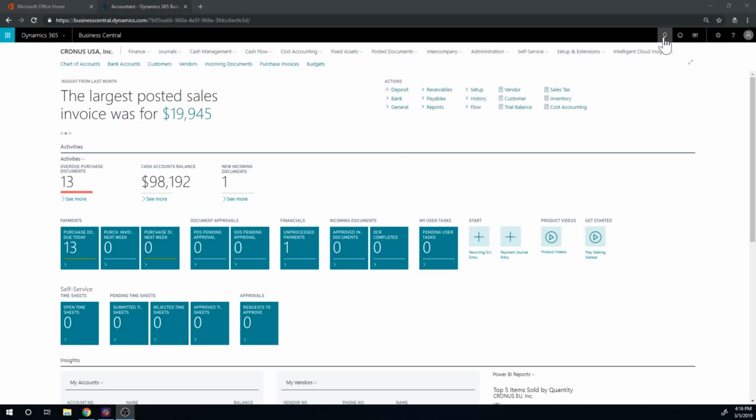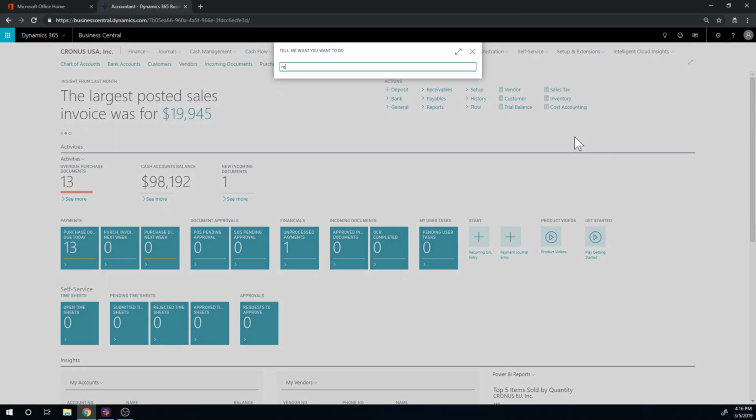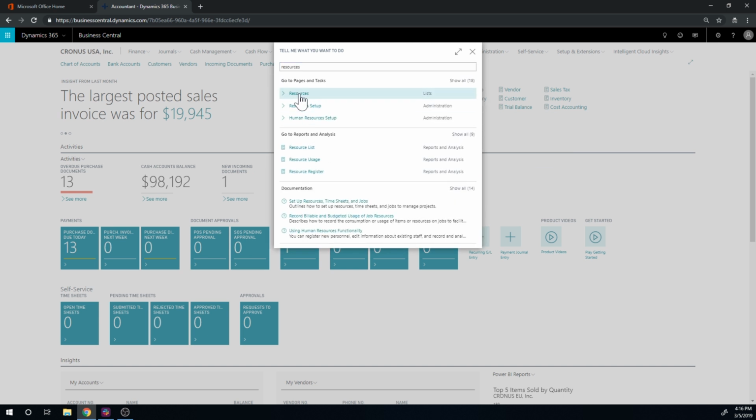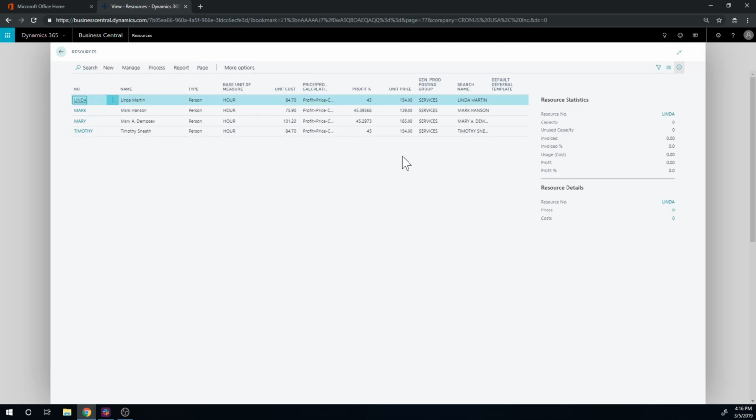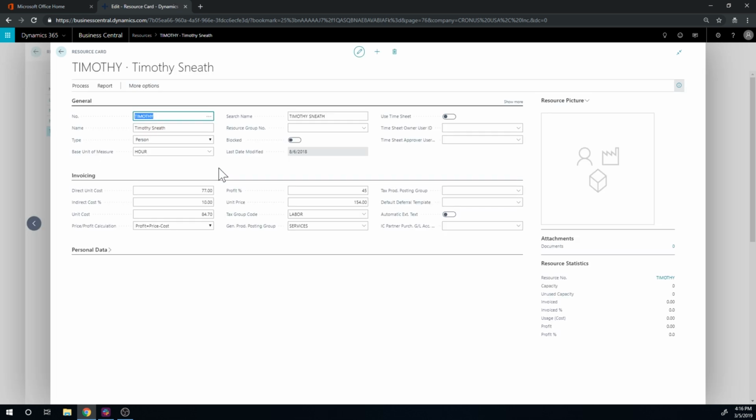All right, let's take a look at resources. I'm going to type in resources, and we get into the list of resources. This is set up in the demo system. As you can see, everybody's set up as people, but if I go into, for example, Timothy here, there is a type in here, and I could either pick a person or a machine. Now, this is just a type. I don't think it really has any functional difference in the system. A resource can have, of course, a cost and price. There can even be a price table. If I go in here, for example, we have multiple prices and costs for the resource.